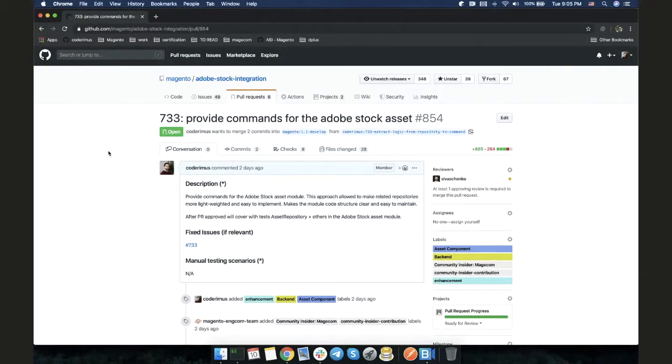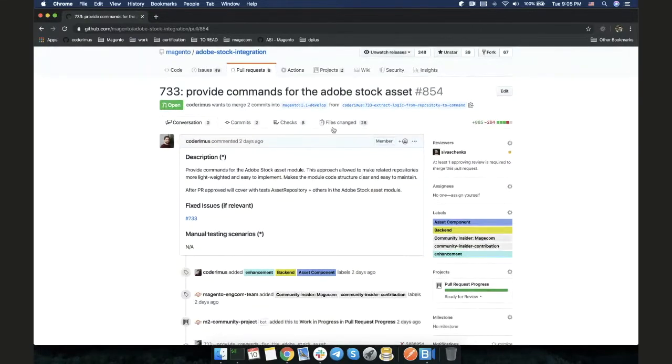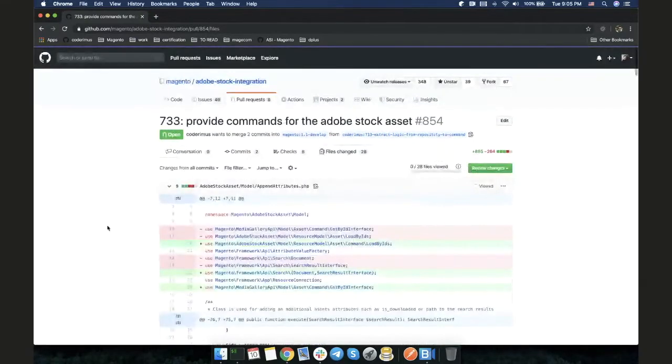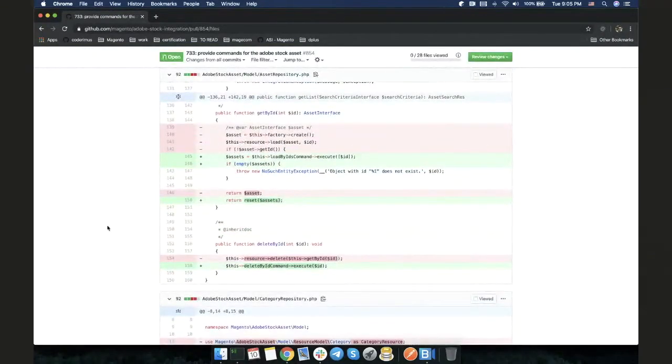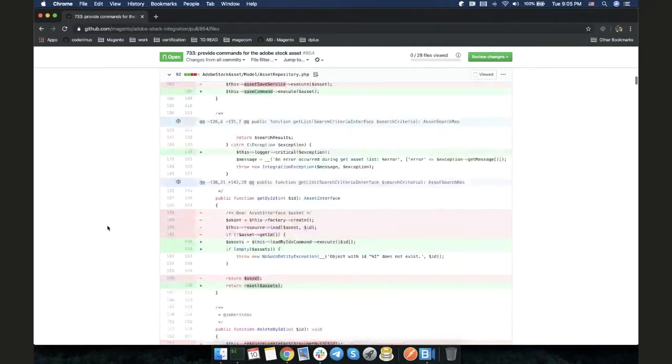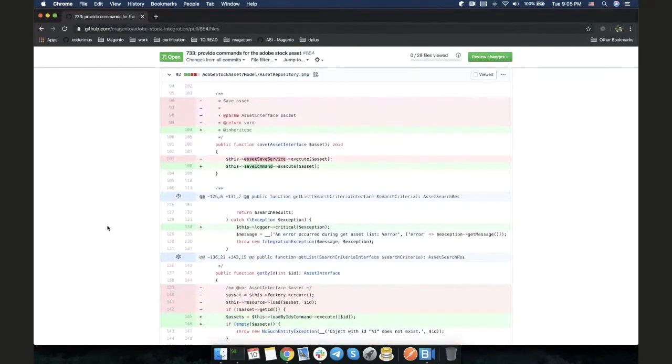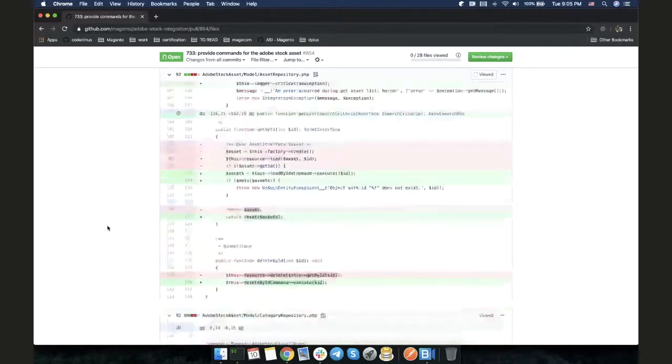So I implemented the next functionality. I provided comments for the Adobe Stock Asset module. So I replaced some methods of the repository with a comments approach. And the most interesting part here is that with this we exclude using the source model completely. So I implemented save, get by ID, delete by ID comments, and provided interfaces for it, and also some refactoring.